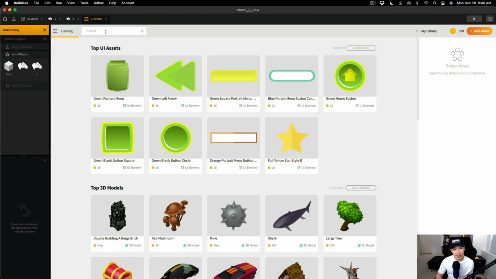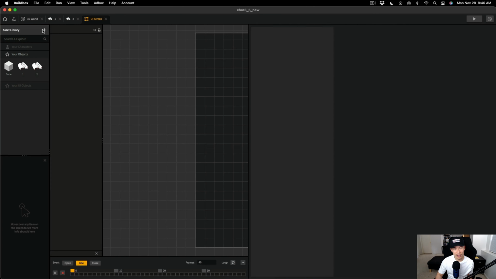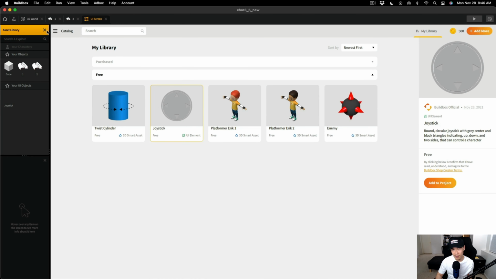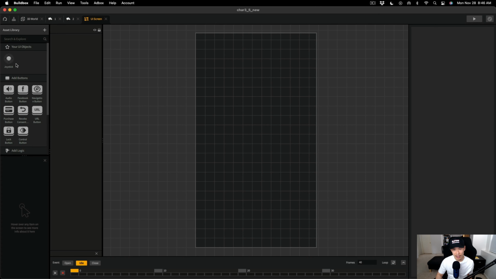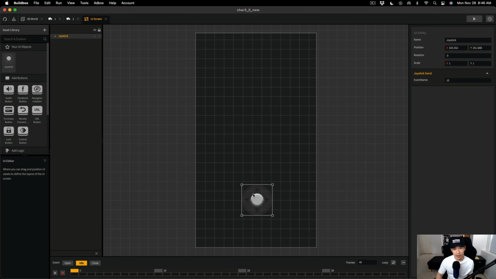Just click on asset library and search for joystick or find the joystick. For some reason, I was trying to type it in, but I couldn't. But I know I downloaded the joystick before. I can just click my library and then click joystick, add this to the project, and then drag it over to the UI, put it towards the middle somewhere.